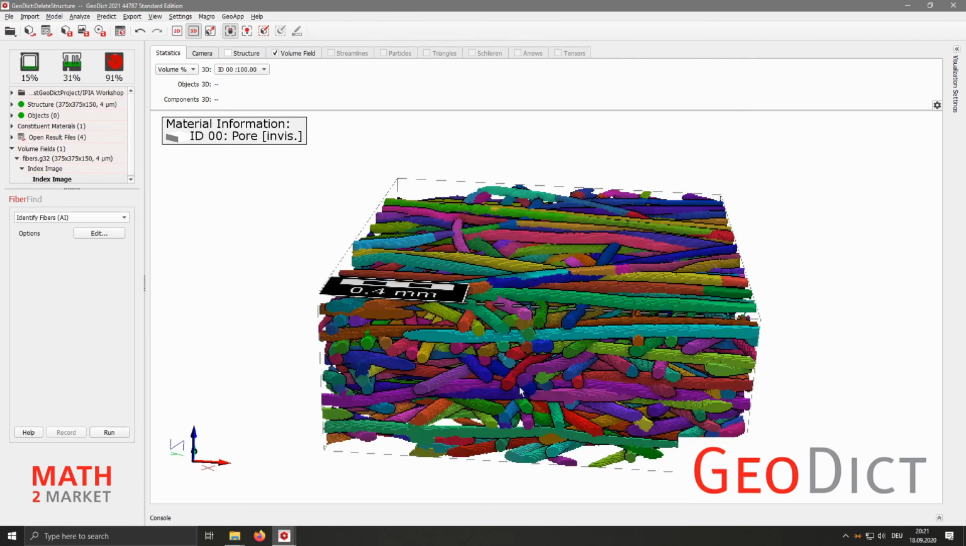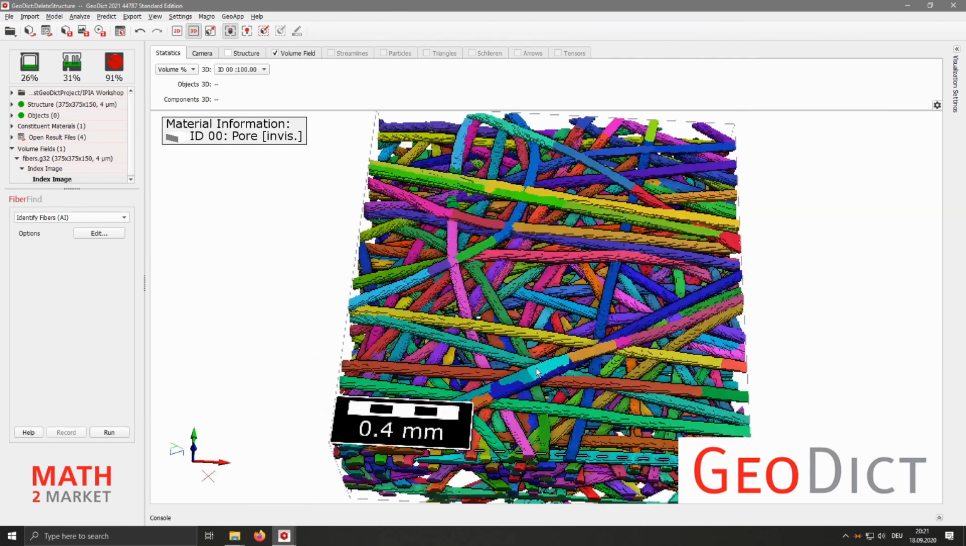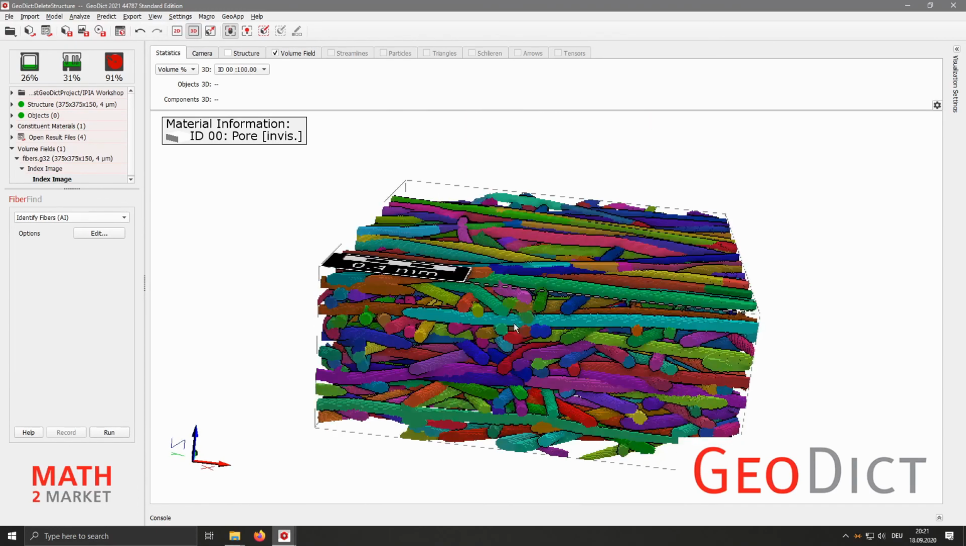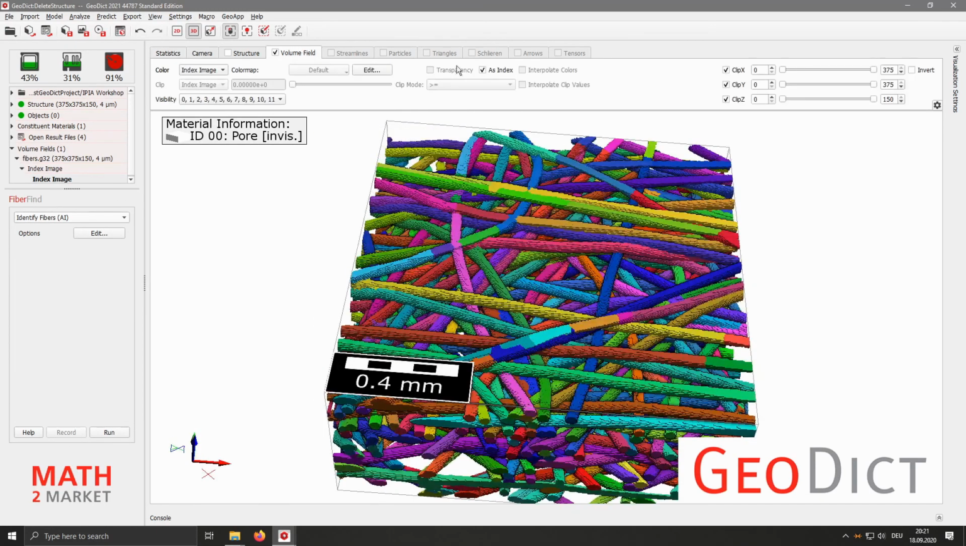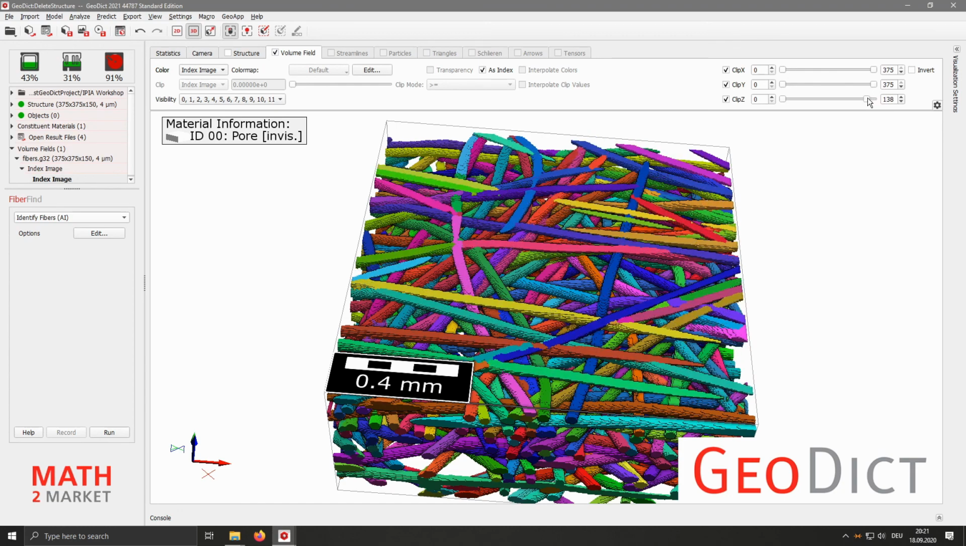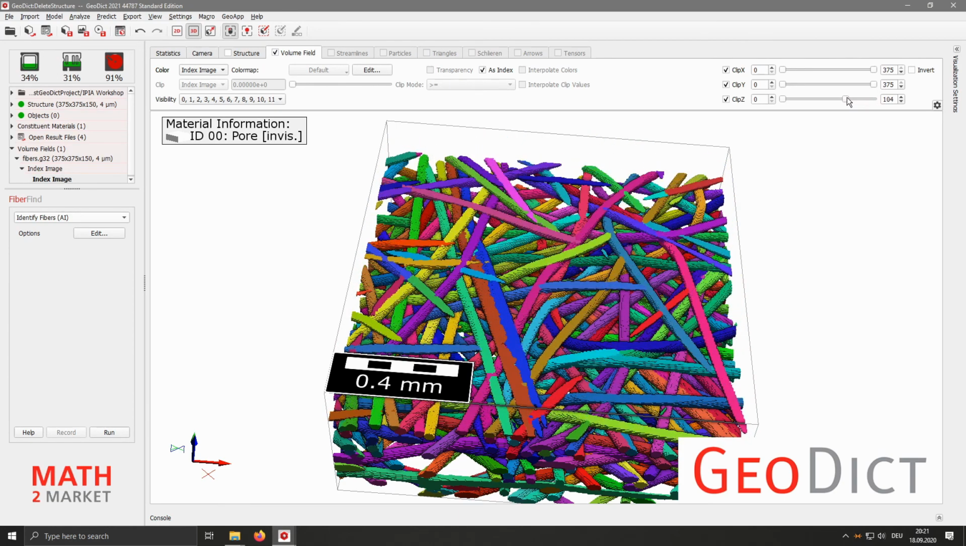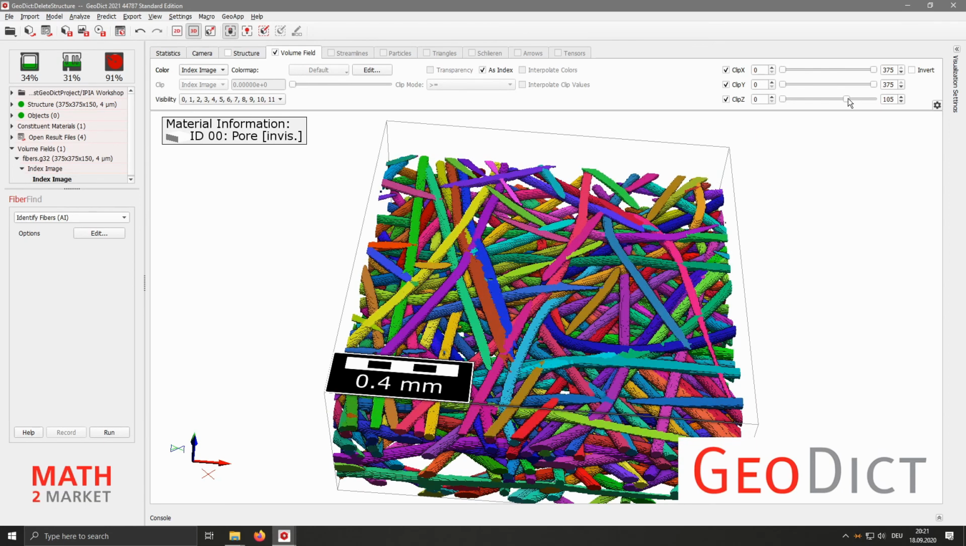And we get the individually labeled fibers as we've seen before in the grain find result. There are some boundary artifacts up here because the fibers are cut, but we can clip into the volume field using the clip slider in the volume field tab. And we can nicely see the fibers being individually labeled. Even here, the two ones that are running in parallel through the whole structure get separated nicely.